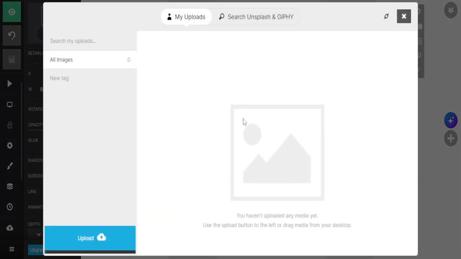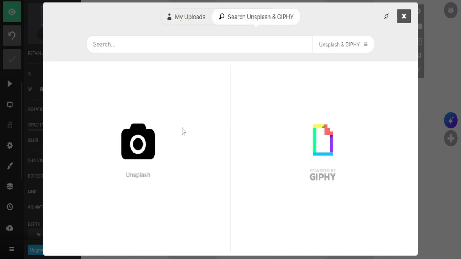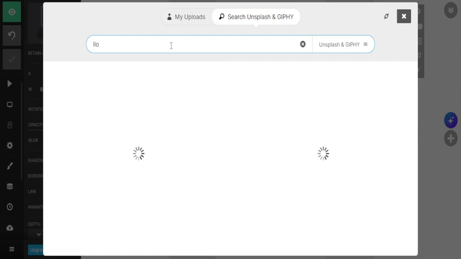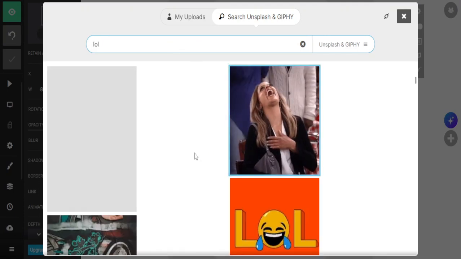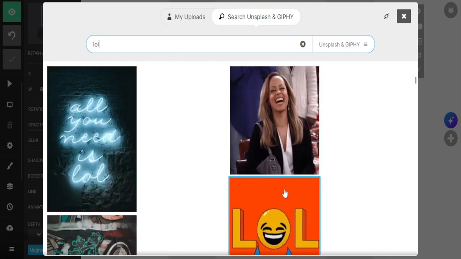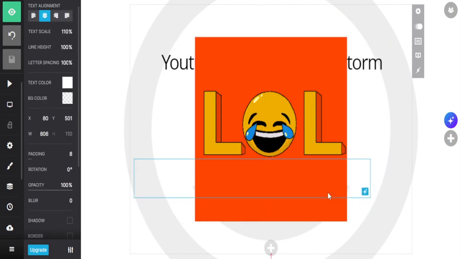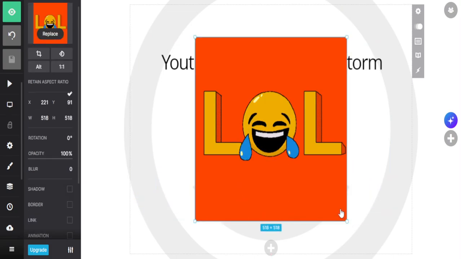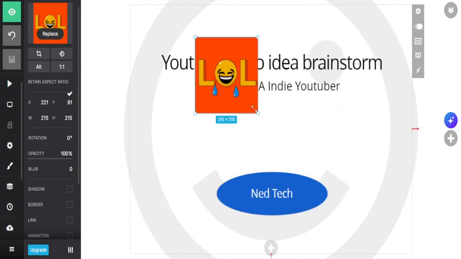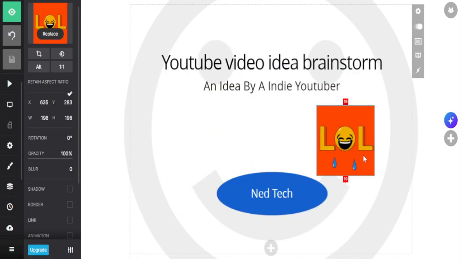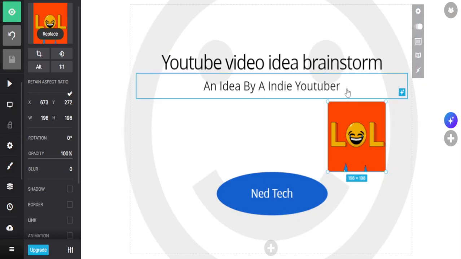You can also insert a picture, you can upload a picture, you can add a tag, you can search on Unsplash and Giphy, like here, like AOL. Let's look at AOL, and if you need this, you can just add it. You can resize, and after that just put it somewhere where you want it to be.